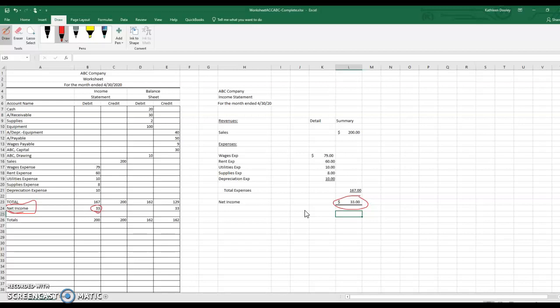Okay, so this concludes our income statement demonstration.